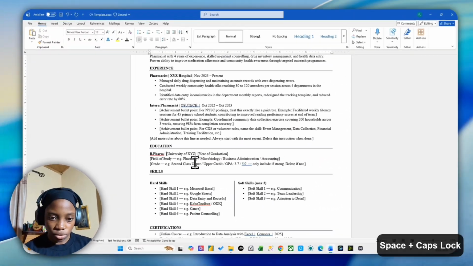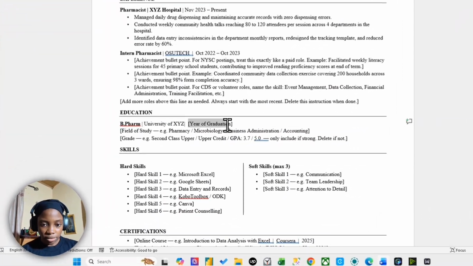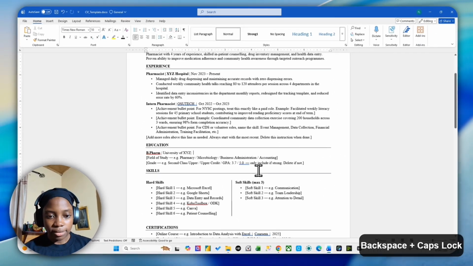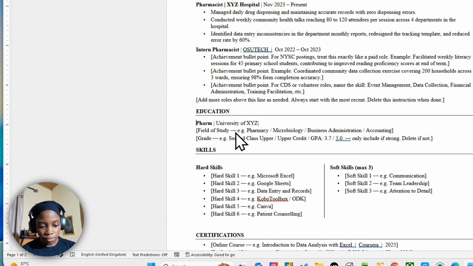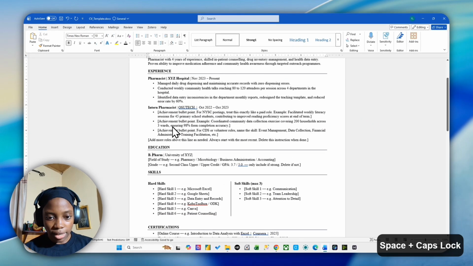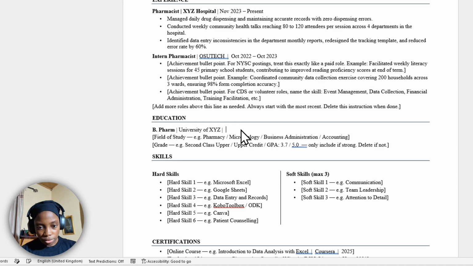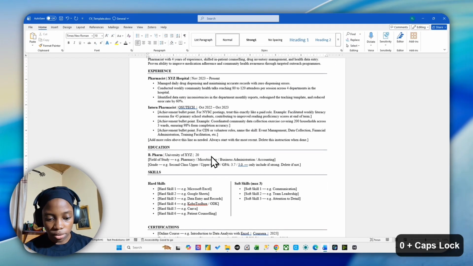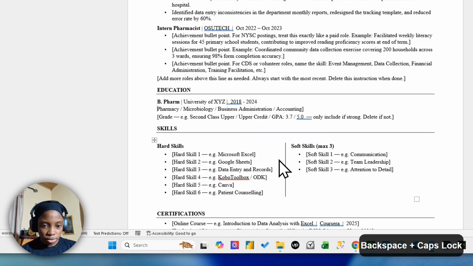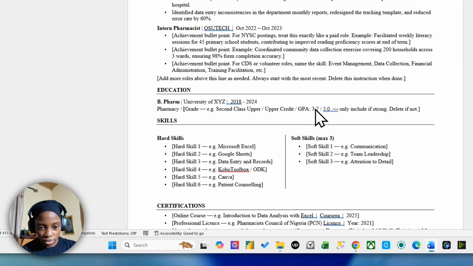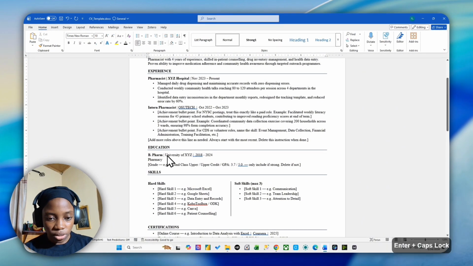Put the institution and then the year of graduation, or the period you were in school. Yeah, that can work too. So let's say I want to put the period I was in school now. So that can be something like 2018 to 2024. Then your course of study. Then you can put your grade if you want, or if it is high.